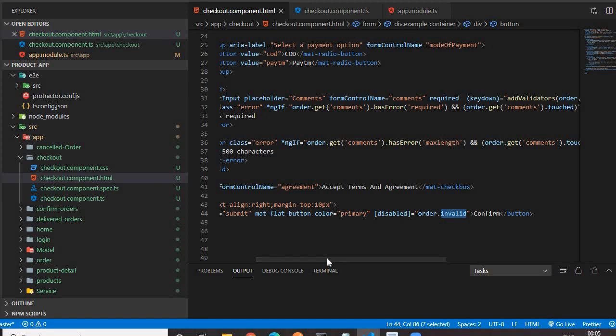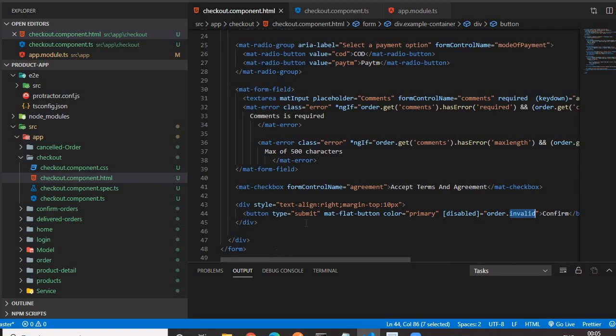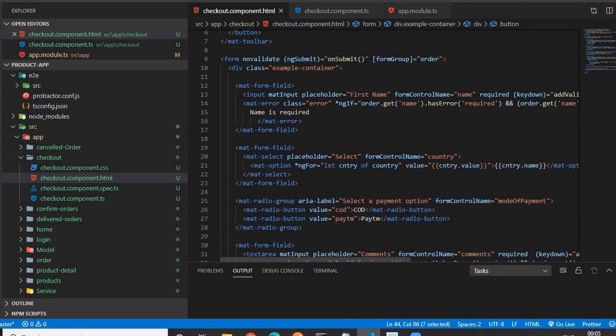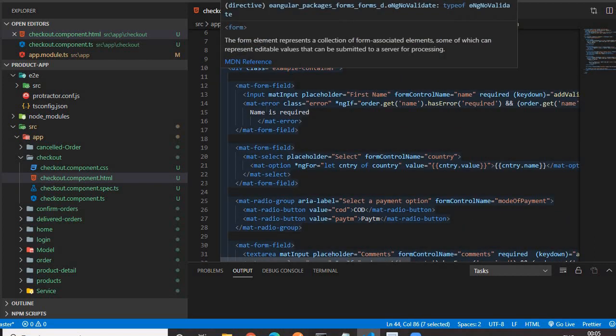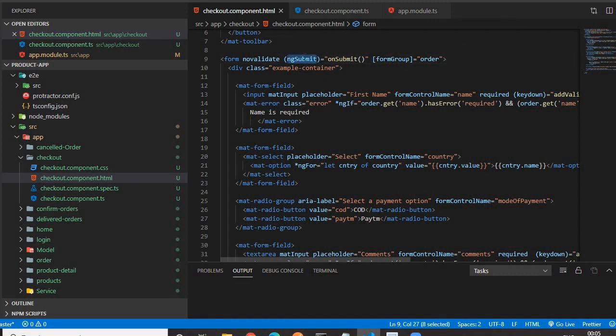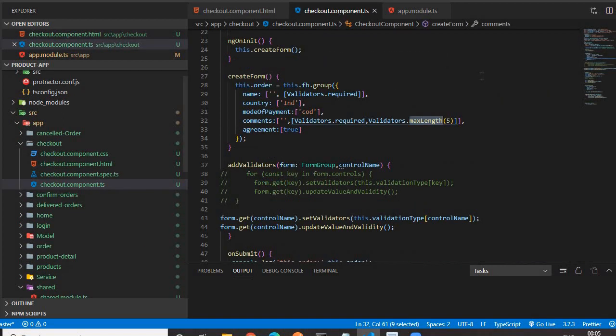Then, as it is a submit button, on click of the submit button we need to call a function for submitting our form. So for calling the function, we'll go to our form tag. We have used ngSubmit, which is the submit event that is triggered on click of the submit button. For this event, we have an event handler, the onSubmit function. You can give any name to this function. We have to declare this function within the TS file. We'll go to the onSubmit function.